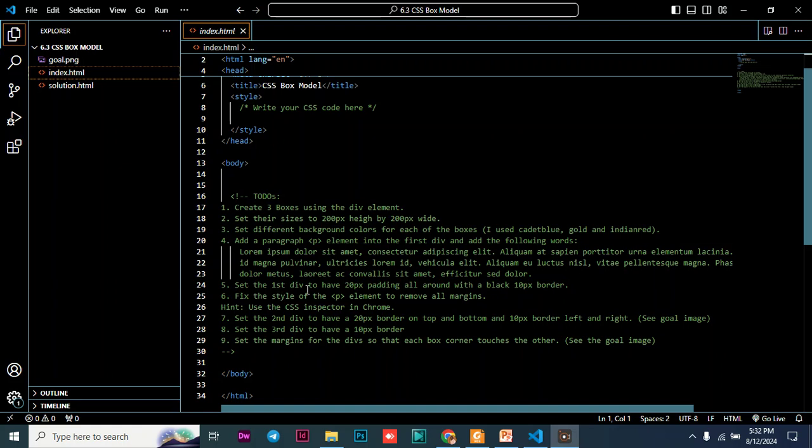Then set the first div to have 20 pixels padding all round with a black solid 10 pixels border. So we have already been given some of the properties that we need to add to the first div. Then fix the style of the P to remove all the margins. So we are supposed to apply a property that will get rid of all the margins. We have been given a hint here: use the CSS inspector in Chrome.